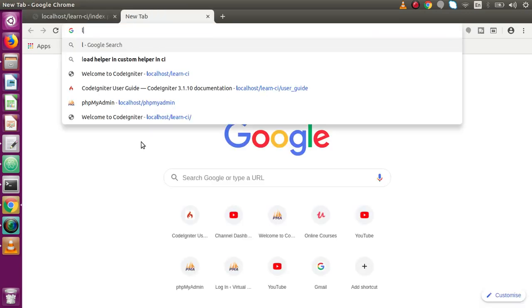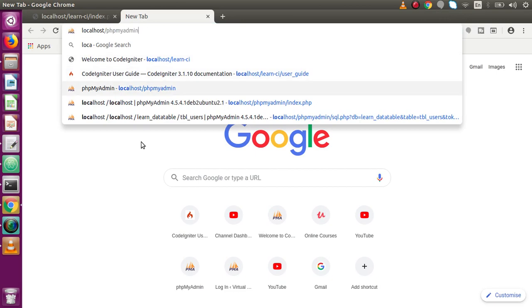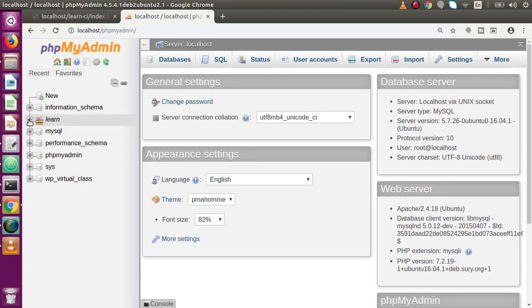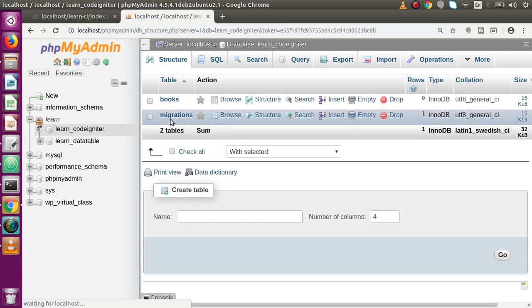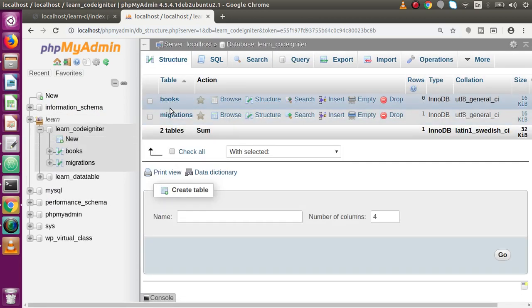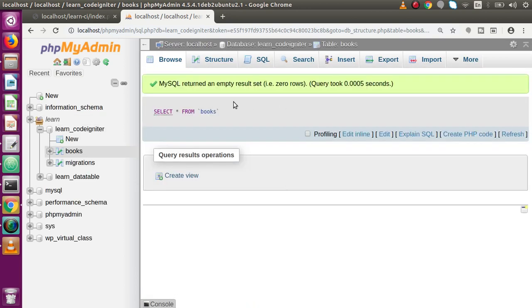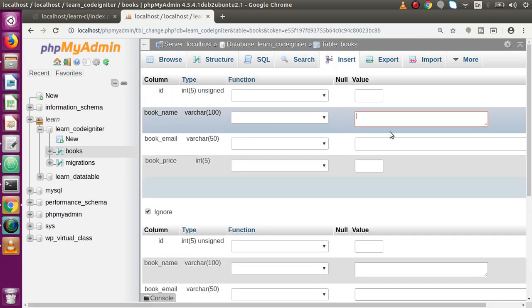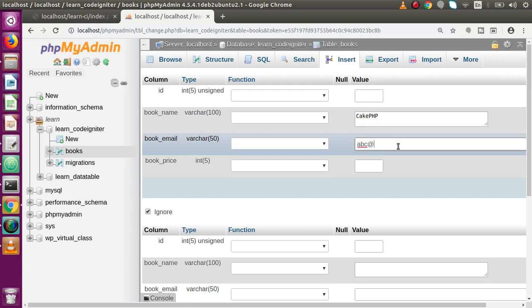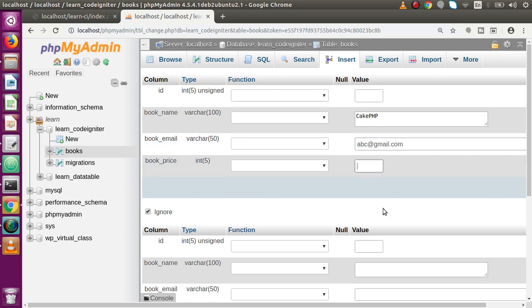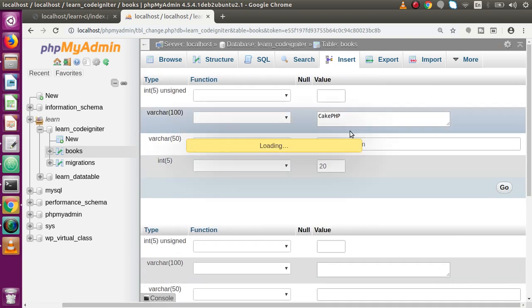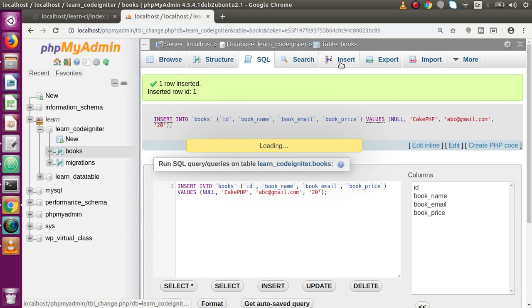Let's say I open the database. Now inside here we have this table called books. Ignoring all these errors, let's make some entries inside this table. So insert, let's say CakePHP, and email is something like abc@gmail.com, book price let's say 20. Now again if I go here, let's click on go, and successfully we have inserted one row.